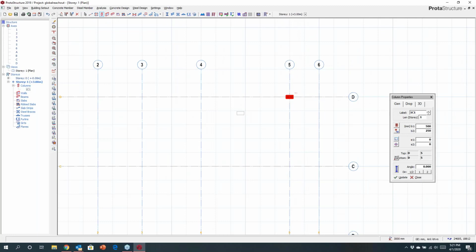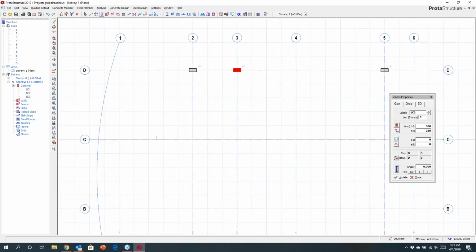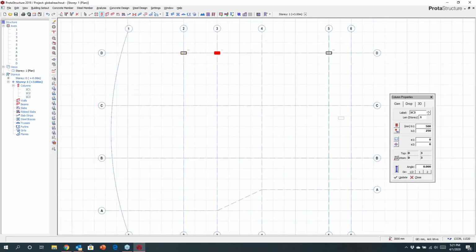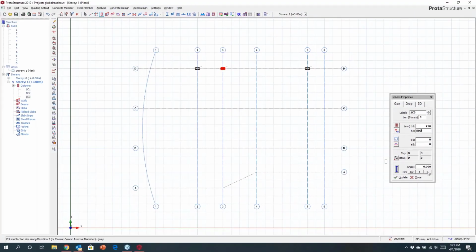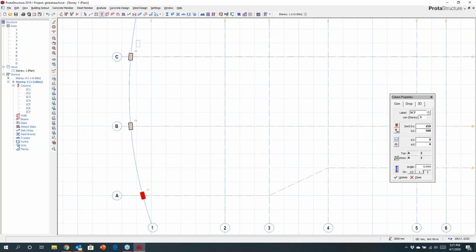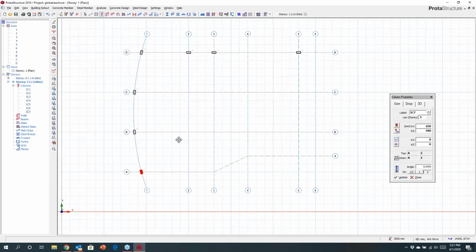So let's just click and insert a column. I can box around to create multiple columns. If you've got columns that may be orientated in different ways, then these can be set up here as well. So you can just come in and orientate these how you please. So I've just set those up and I've orientated those columns along the curvature of that grid.